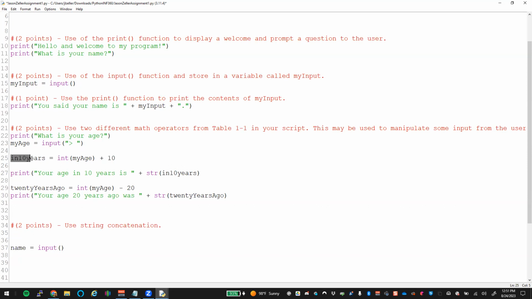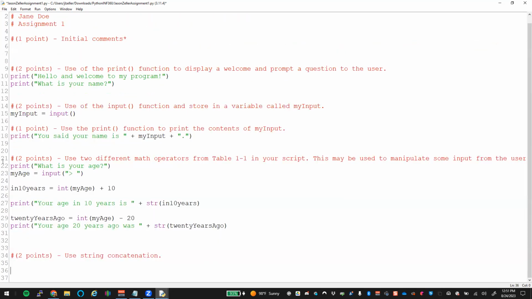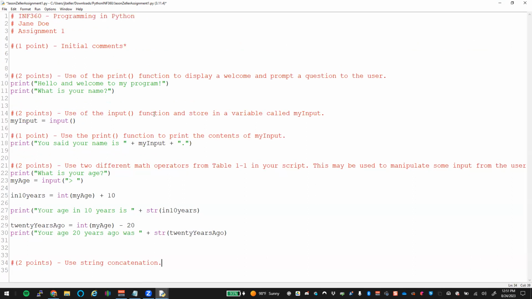All right, and I'll show you how this all works as we go down here. So let me get rid of this extra stuff at the bottom. If we go line by line with the code, we're going to print a welcome, and we're going to print a question to the user. We're going to gather an input from the user, and I specifically want you to use the variable called my input. So we're going to be gathering a name, but we need to specifically call it my input.